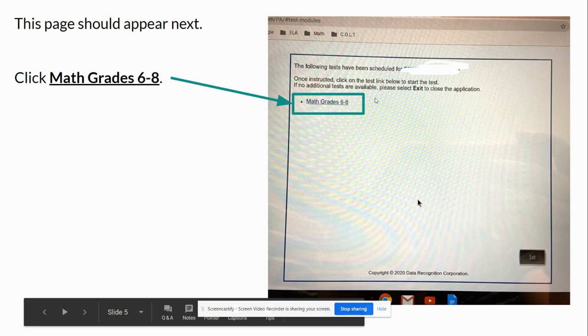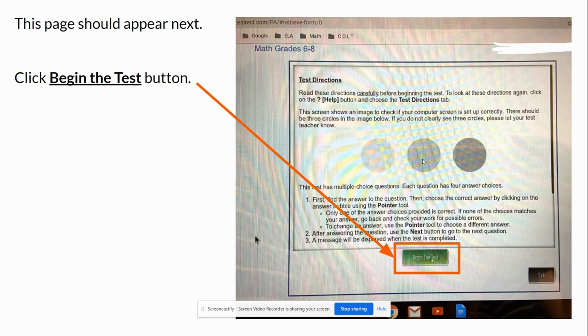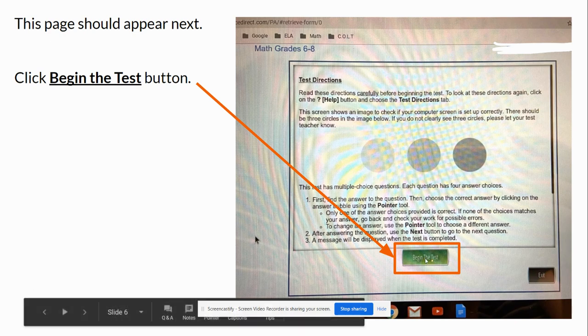The test that you are taking is for math grades 6 through 8, so you select that. Once you select that, it will take you to this screen. It's telling you to read these directions carefully before beginning your test. So take a minute to kind of read over what's on the page. And when you are ready, you hit begin the test.